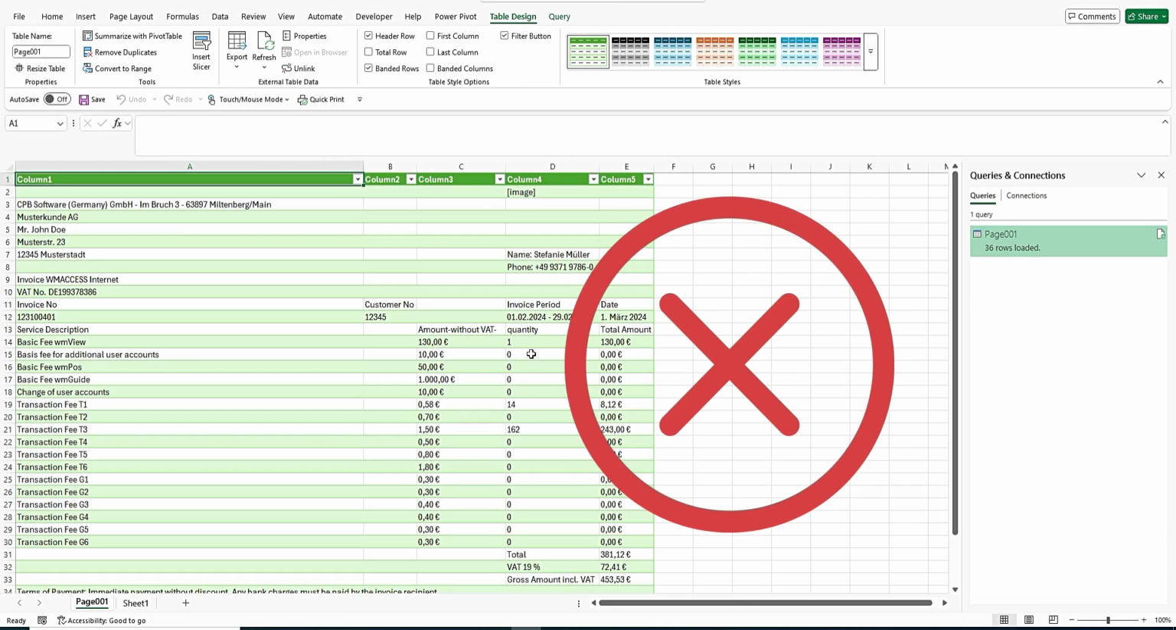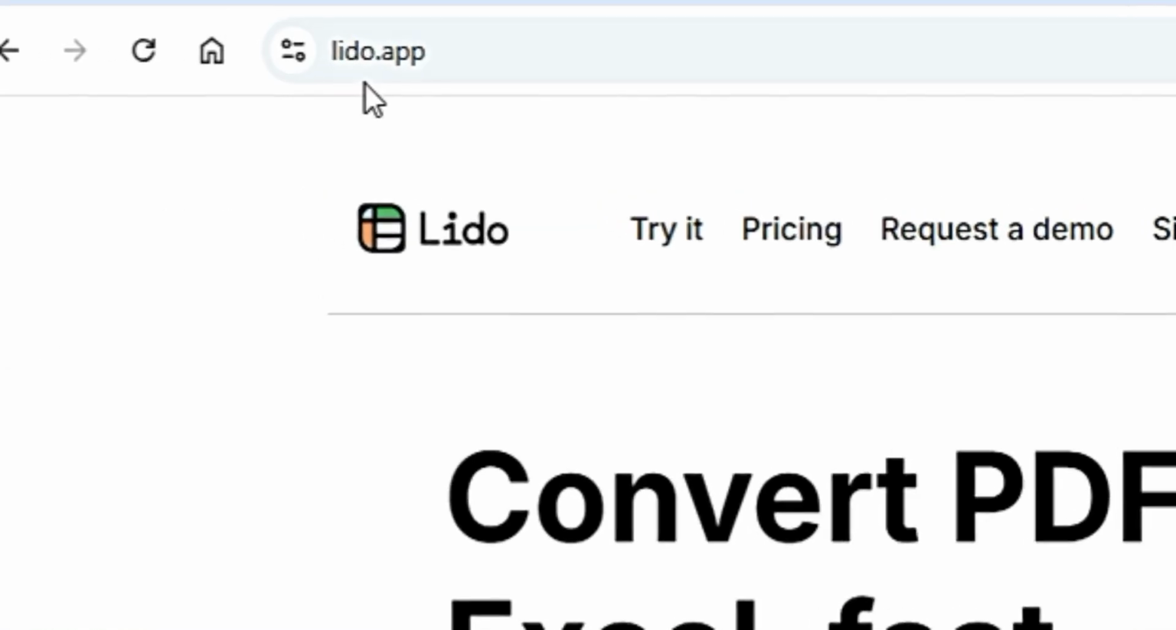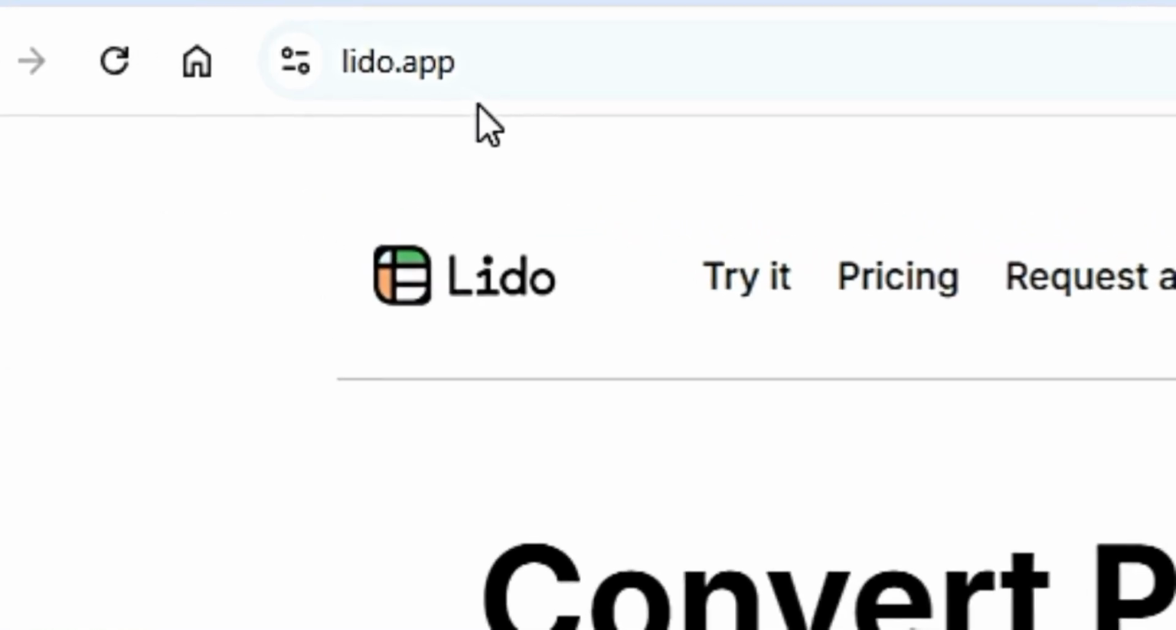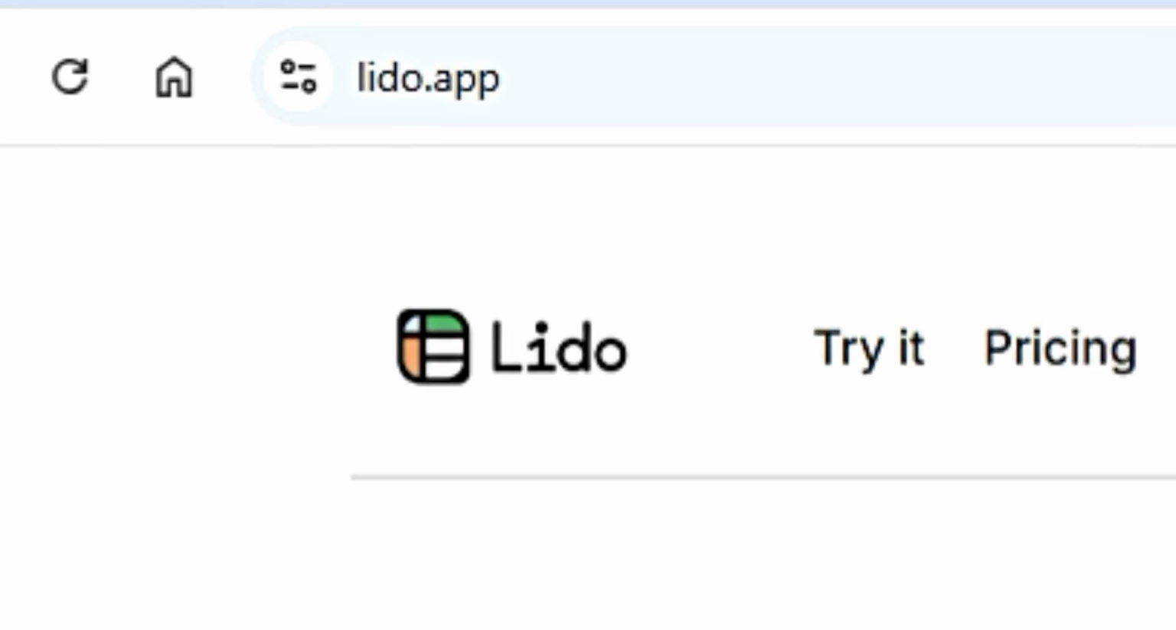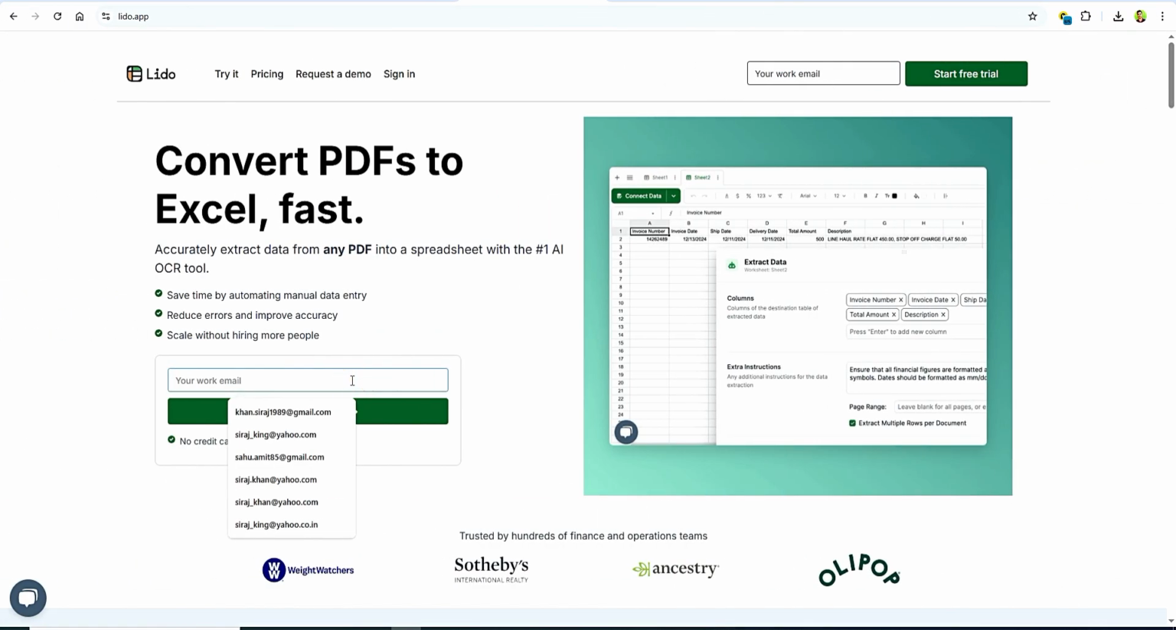Tired of manually entering invoice data into Excel? Save time and effort with Lido.ai, the smartest way to convert PDF invoices into clean, structured Excel spreadsheets. In this video, you'll learn how to extract data from PDF invoices automatically.